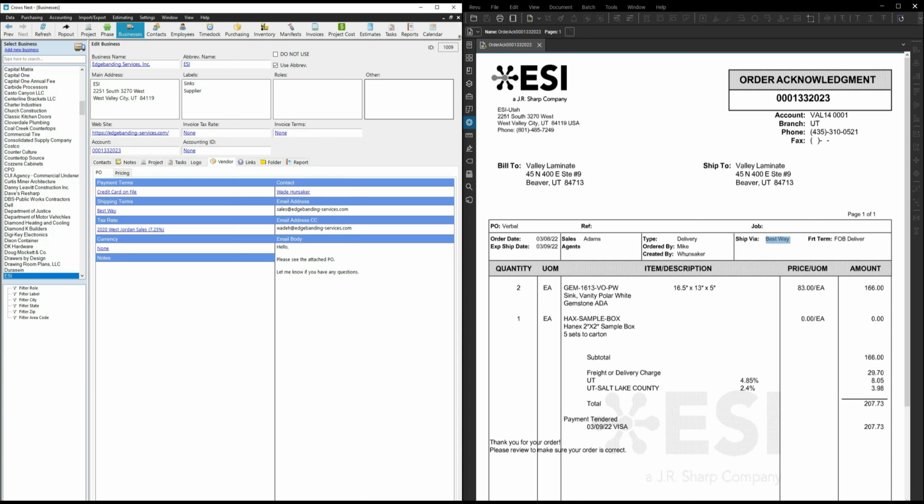So at this point, I have ESI added to Crow's Nest, and I have them set up as a vendor. In the next video, we're going to create a PO for ESI, and you'll see how the information we inputted during this video easily translates over to a PO and will save you a lot of time.